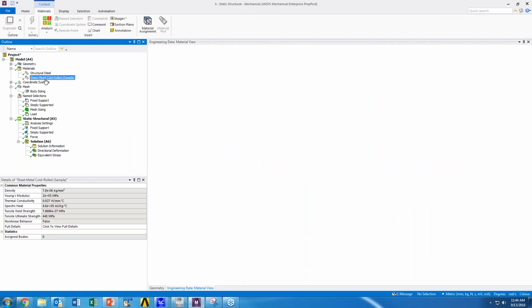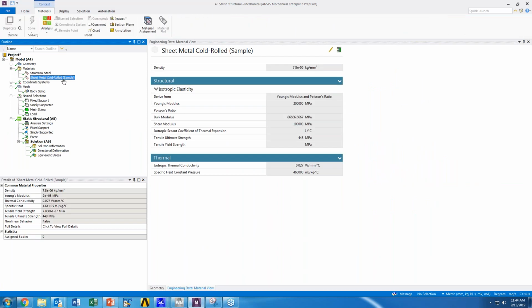For example, here you can see I have sheet metal cold rolled. This was actually brought in because this is what I assigned to the body in SpaceClaim. However, you can note that Poisson's ratio in that given SpaceClaim material is undefined. Therefore, mechanical cannot work with this. So that's somewhere where your material in SpaceClaim would just have to be fully defined.